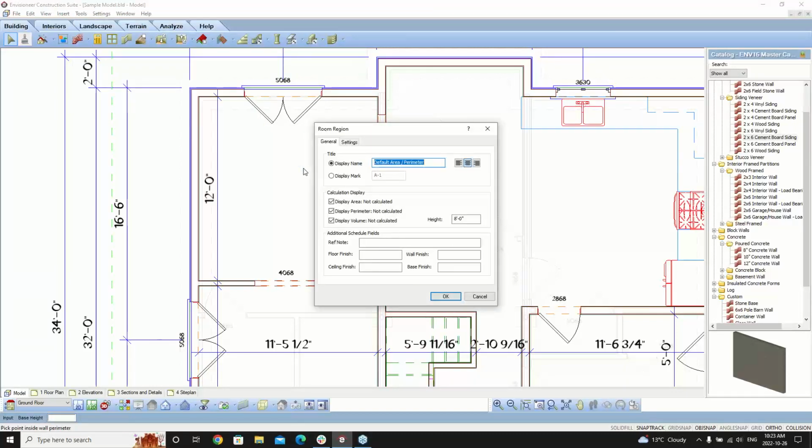In the Room Region dialog box, we're going to see a General tab. And underneath this General tab, we're going to be able to display the name that we want to define for this room. I want to call this Dining Room, and I'm going to spell that right. So we're going to go Dining Room. And I can also control what I want to display as well as the name. So here I'm going to be able to see that the display area is going to be calculated, the display perimeter option, and the display volume option are all selected.